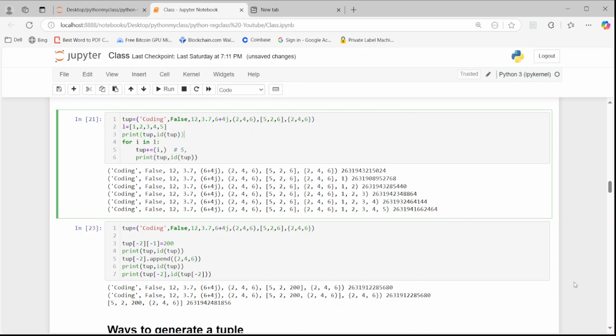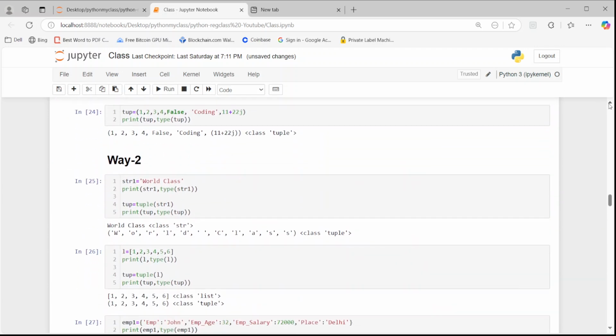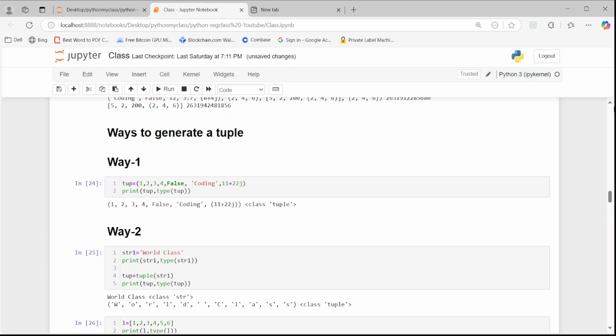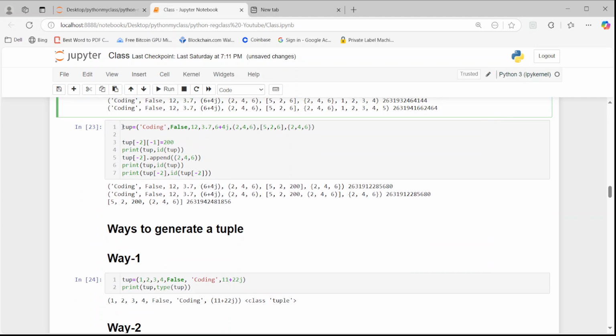Coming down to the next one, tup is equal to, here again, the same elements you have for this tuple. Now tup[-2][-1]. What will this do? This is double indexing. If you remember, we did double indexing in the case of a list. First of all, -2. At the -2nd index position, what do we have? We have this list. At the -1st index position, what do we have? We have this set.